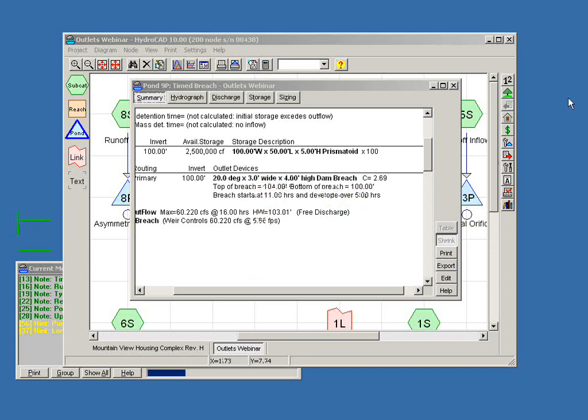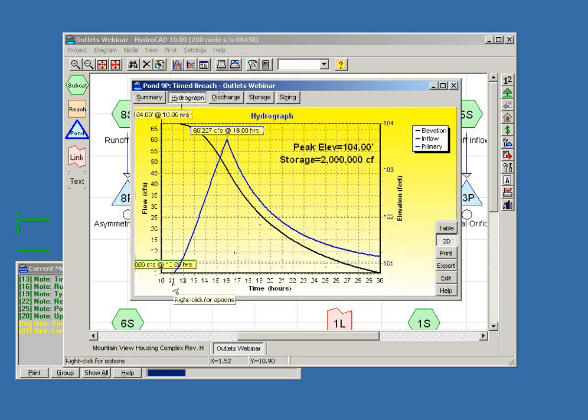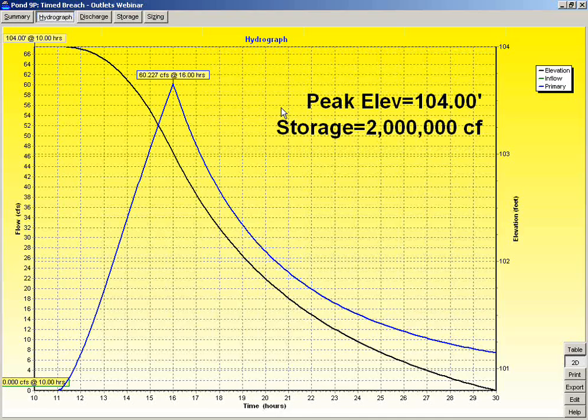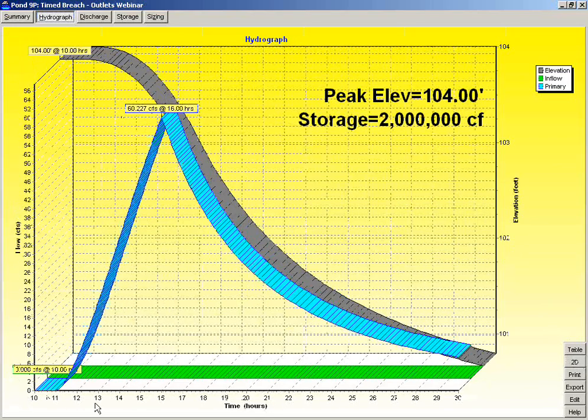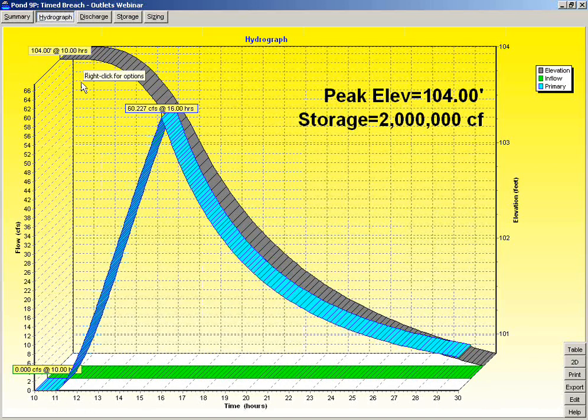So if we come back here to the hydrograph, we can see that our elevation is actually staying constant through this first hour, which this particular model is starting at 10 hours. It's an arbitrary starting time. At 11 hours, the breach initiates. And so we start to see flow initially, this blue discharge curve. And that flow is increasing as the breach progresses.